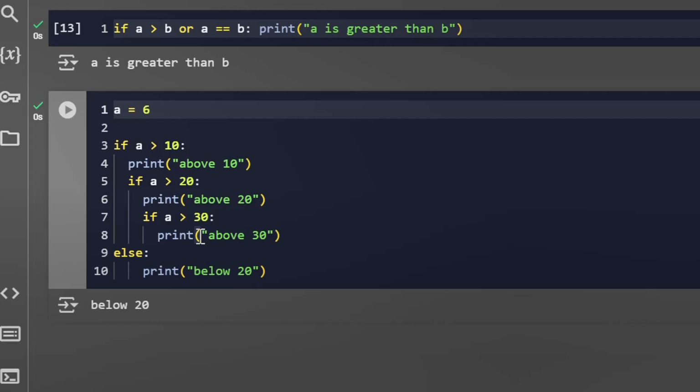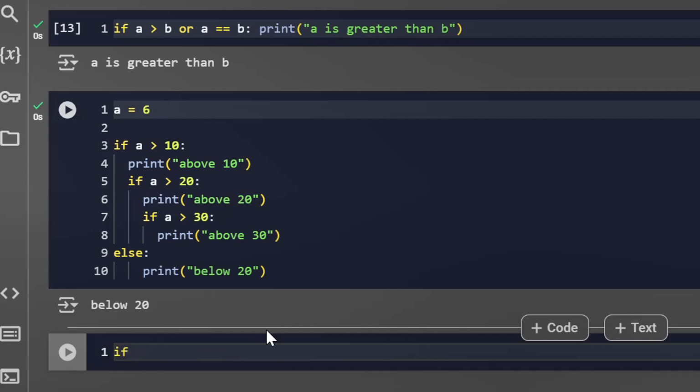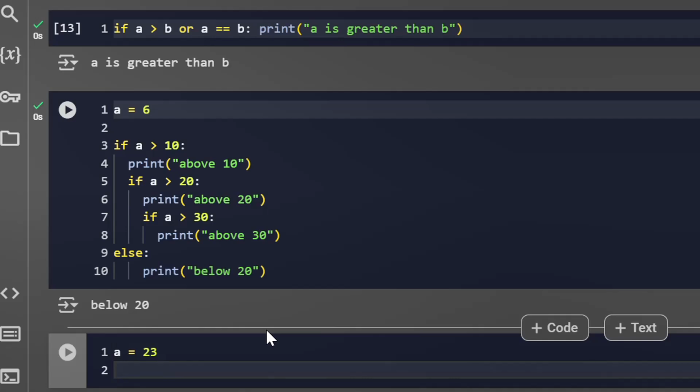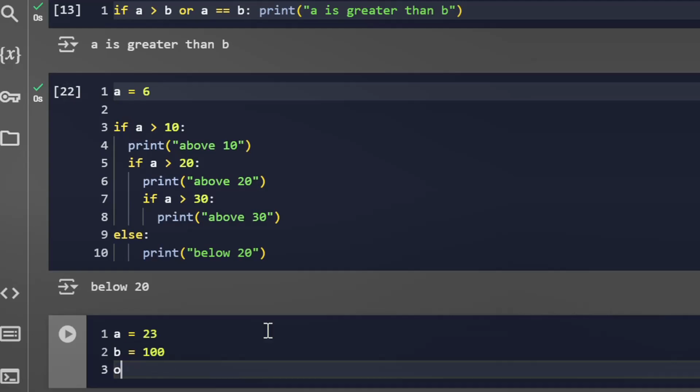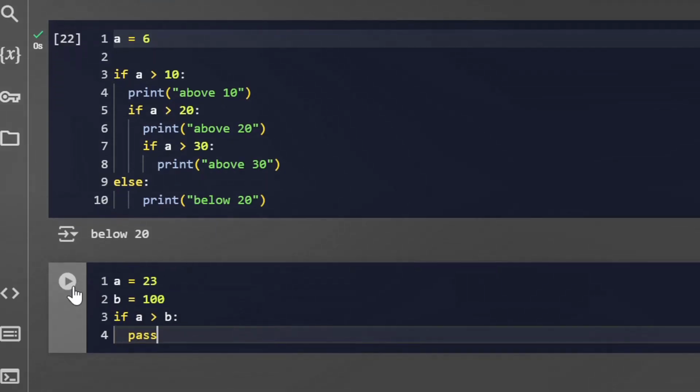And the last one, like I said, which I have explained about, is pass. How do you use pass? You can say something like, let's say a is equal to 23, and then b is equal to, let's say, 100, and then you come here and say if a is greater than b, then pass. Now if you run this particular code, what will you get?